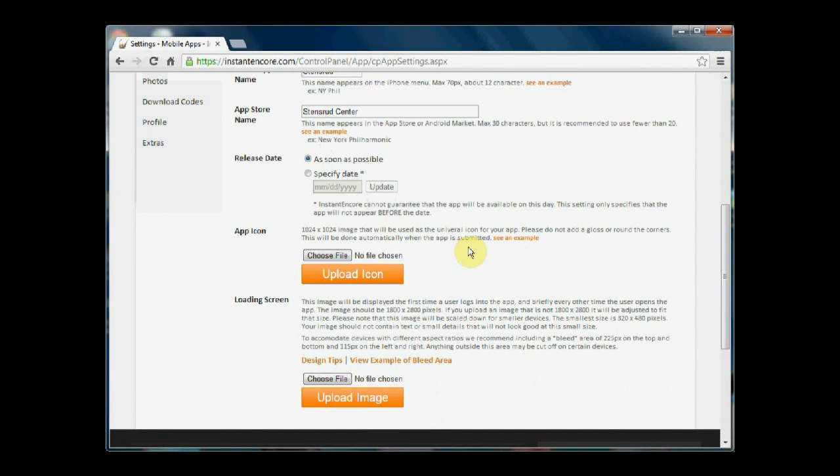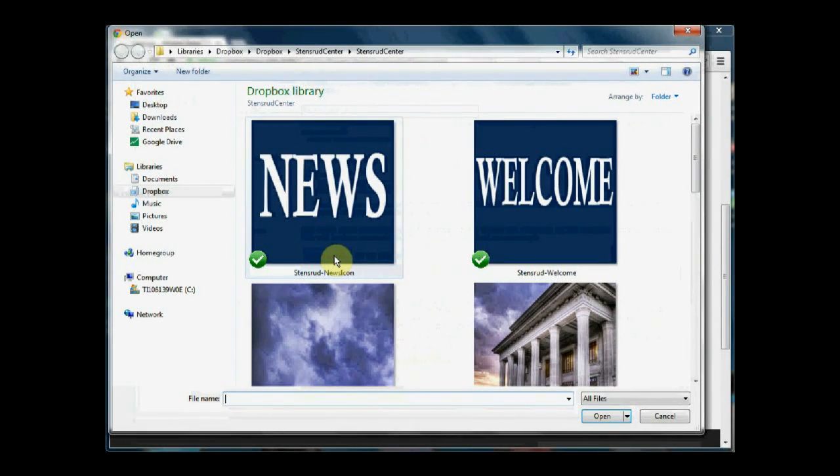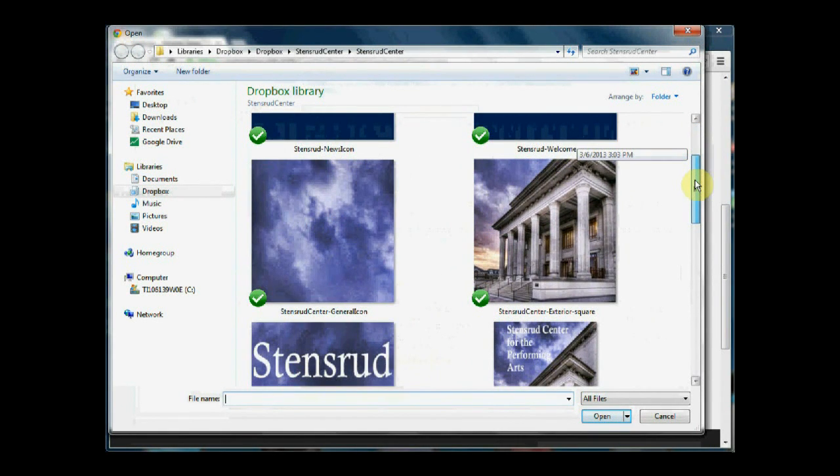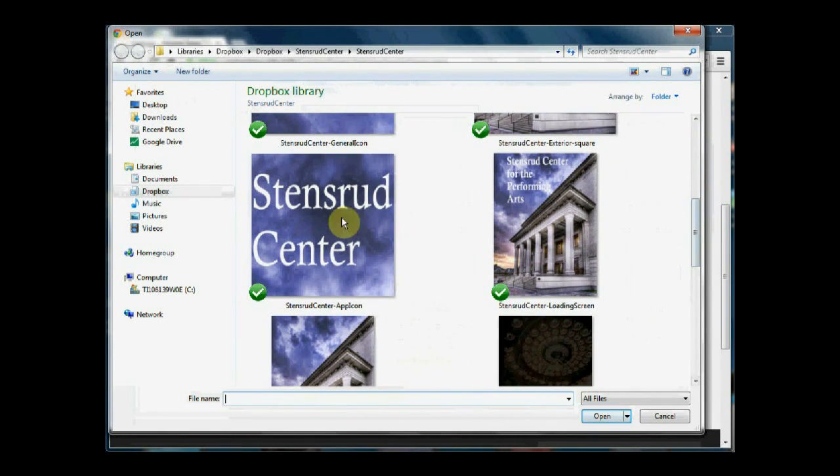So you're going to upload a 1024 by 1024 image. We recommend that you use PNG image files because they'll load faster. Please do not add a gloss or round the corners. This will be done automatically by the App Store. So here we're going to go in and choose. So here I'm going to choose the app icon.